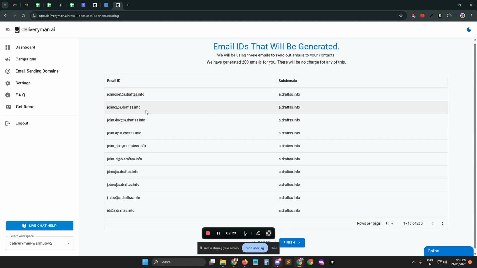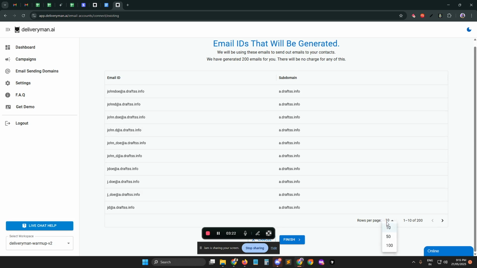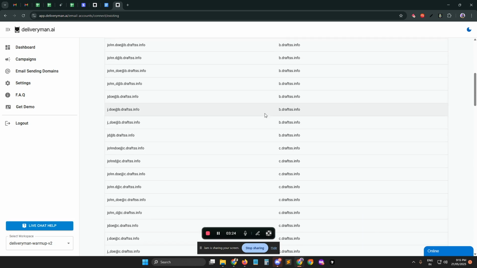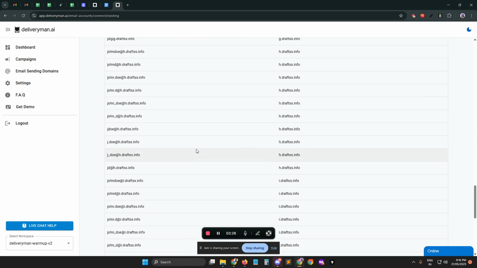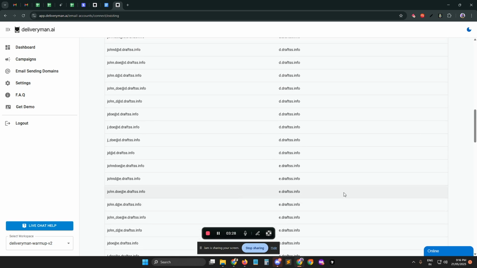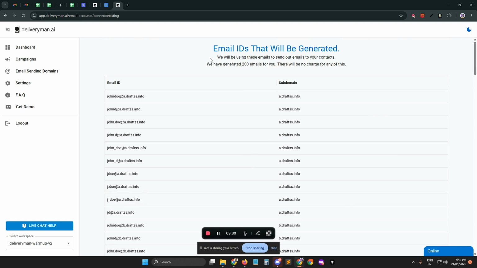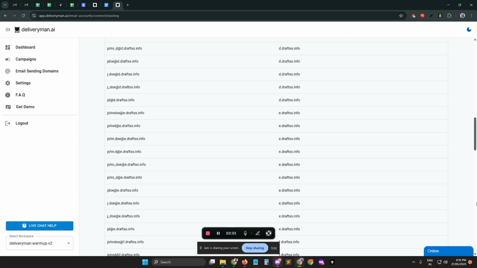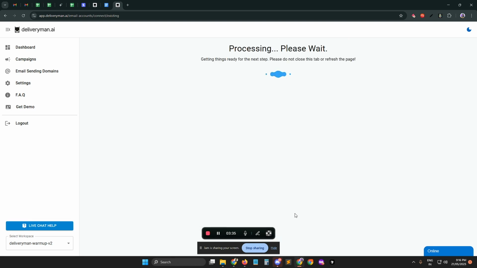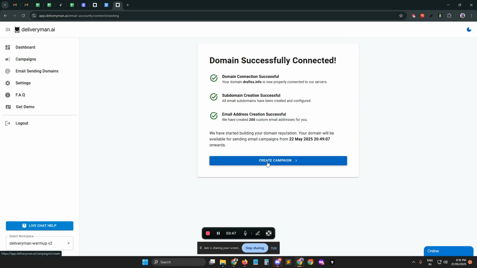So here are all the emails that are created and for which subdomain. Around 200 emails would be created for each domain that you add. You just need to click on finish. Right after this, we look at campaigns.